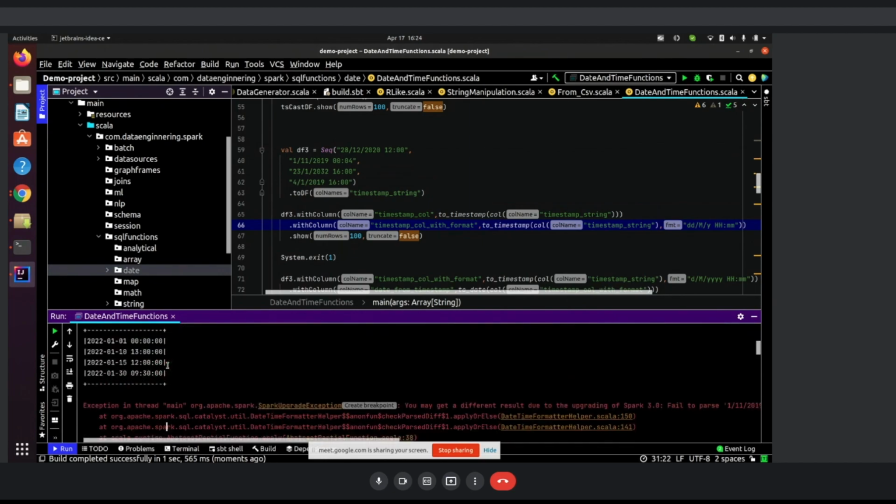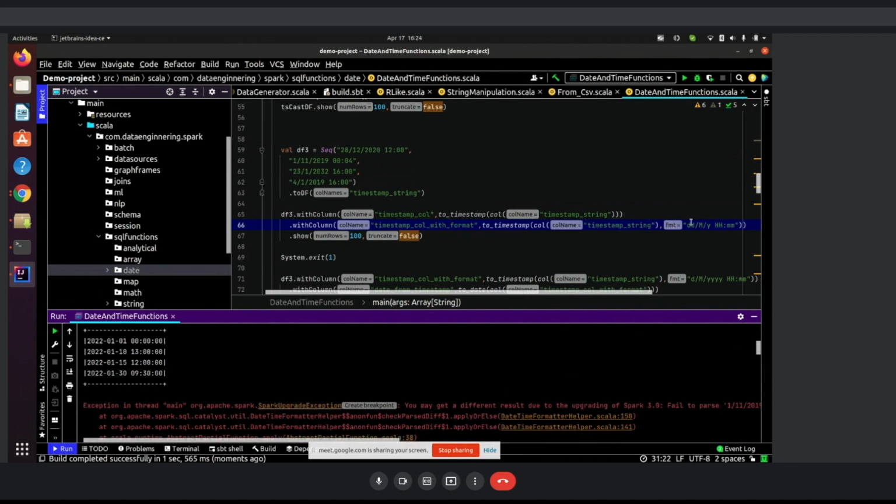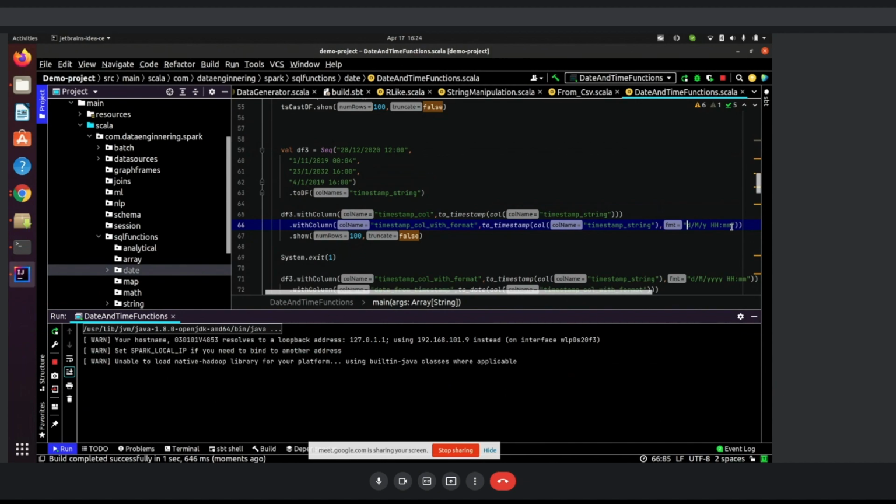It gives an error. Yes, it is a parse exception now, right? Or else it will move you to the legacy mode, something. That's why while using this one, we need to take care of this: just writing the correct format or writing a broader format.